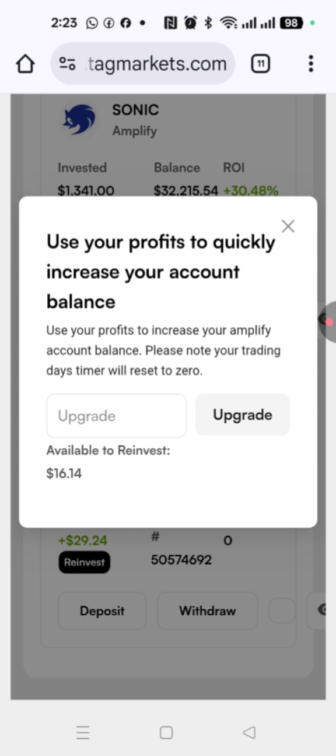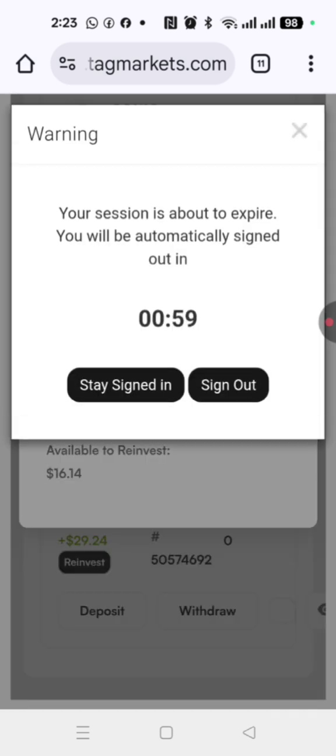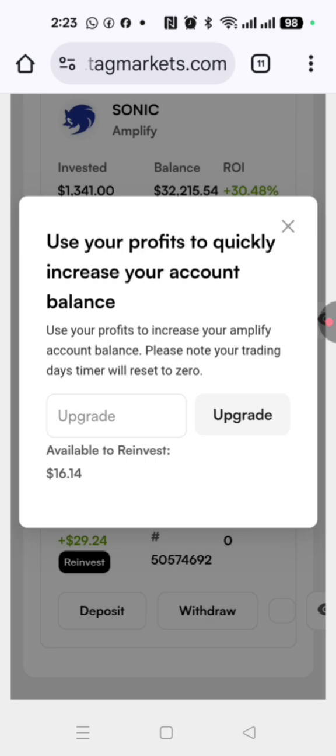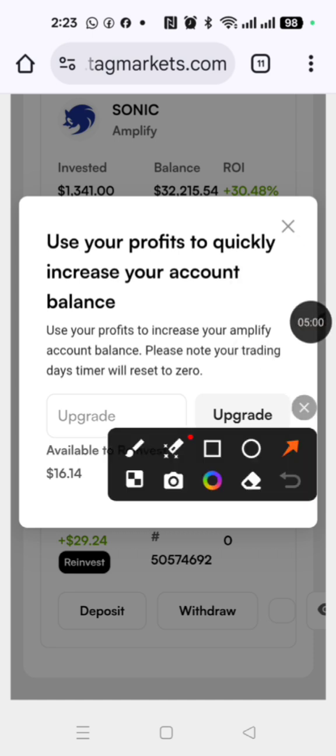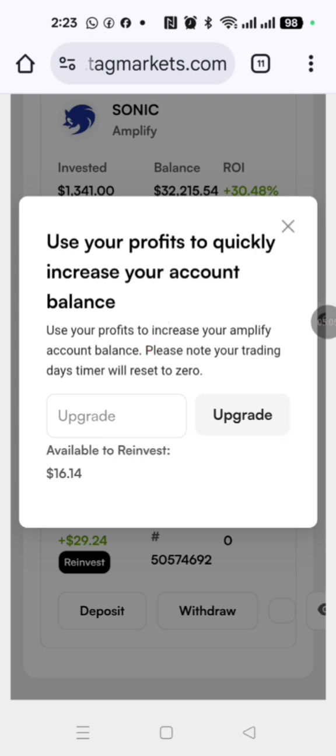Use your profit to increase your amplify account. Please note your trading days timer will reset to 0. I don't understand though. So I will need to find out the meaning of this if I want to reinvest. My trading day timer will be set to 0. Let me go and find out from those who know.